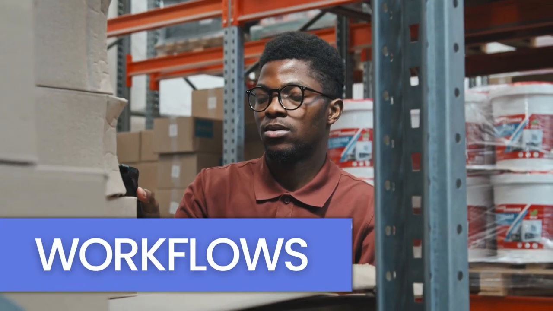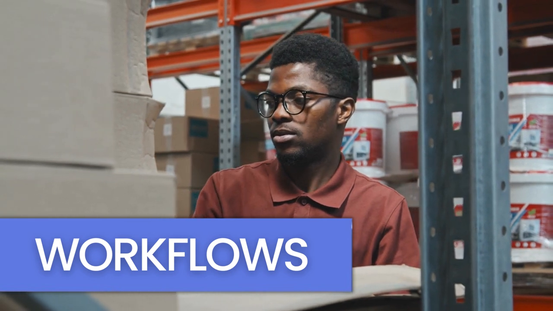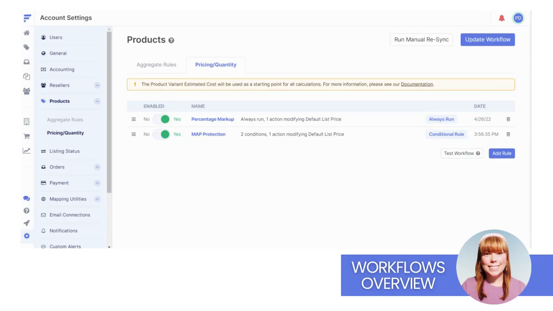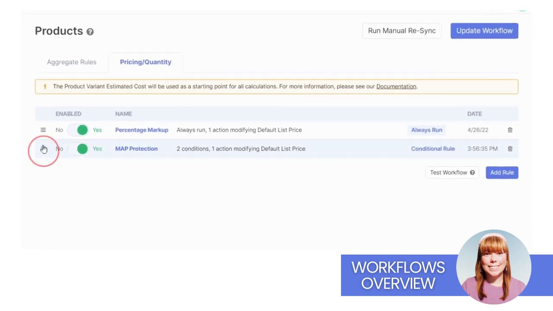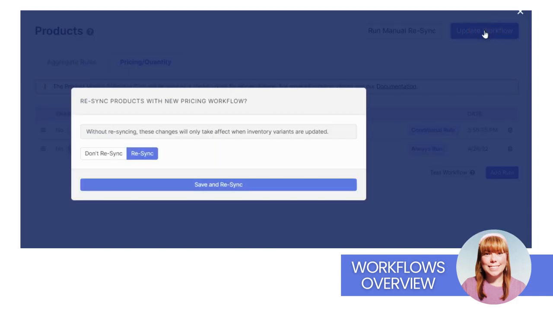Now that you know how to build a rule, let's talk about how rules work together to create a workflow. When creating workflows, it is important to note that rules work in top to bottom priority. In this example, the percentage markup will run and raise the pricing before our MAP protection goes into place. You may drag and drop to rearrange the order of your rules. You may also enable and disable a single rule by clicking on the toggle switch. Remember to click Update Workflow in the top right corner after every change.